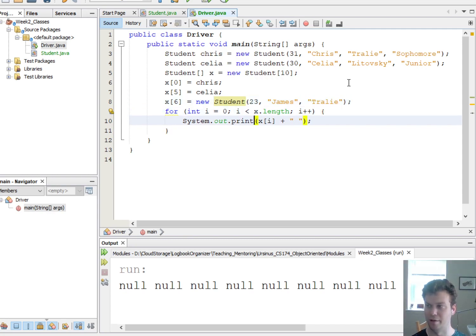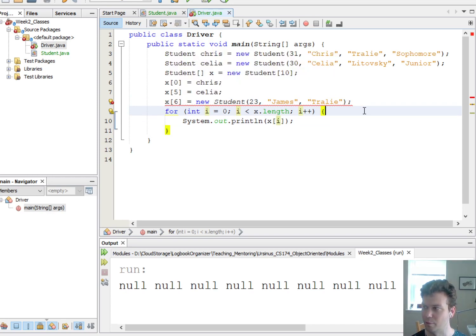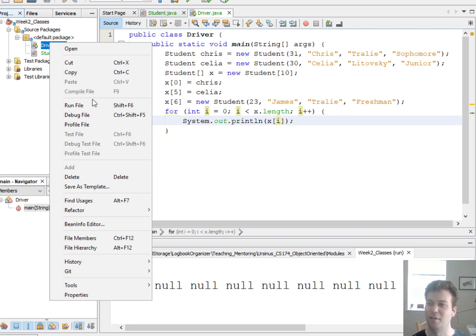Let me actually use println, so these are on different lines. Okay. Oops, where did I mess up? Oh, of course, I need his class here too, so we'll say he's a freshman. He'll always be a freshman to me. Okay. All right, so let's run this.